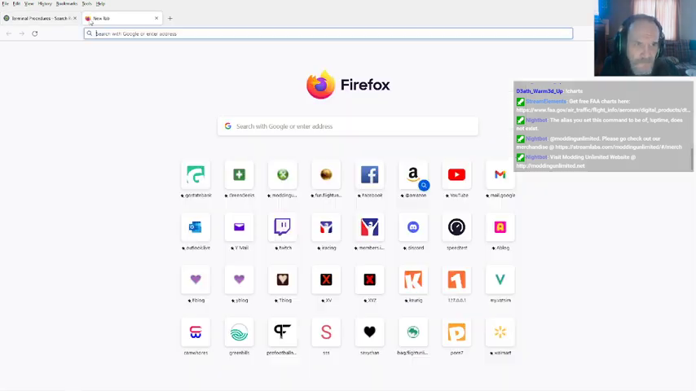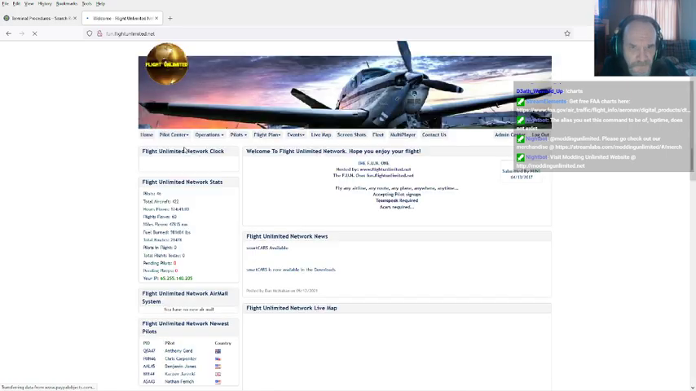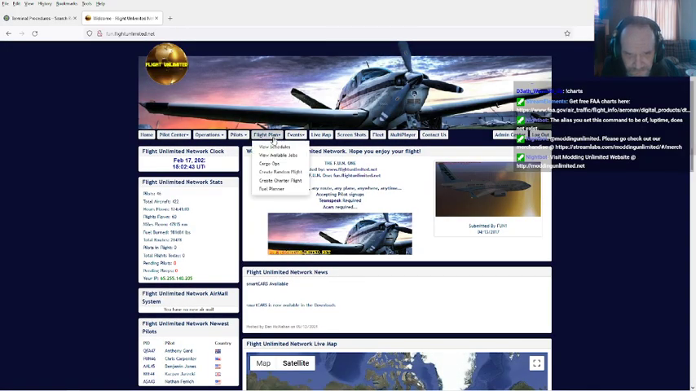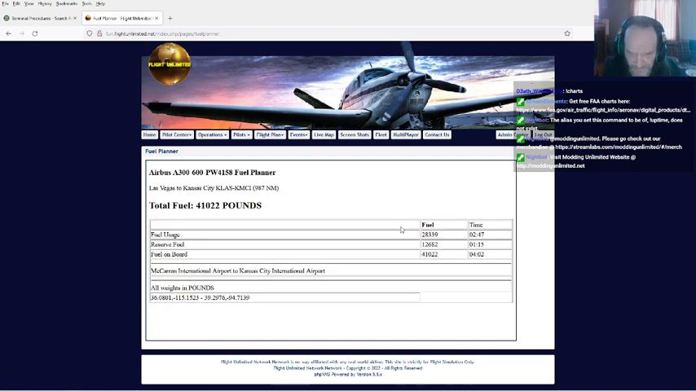So let's go to my fuel planner and type in KLAS, KMCI, get plan fuel. 41,000, so I go 10 over, 51,000. So I want 51,000 pounds of fuel. Actually, I'm not going to go that high because we're going to have a tailwind. So we're going to go 5,000 over, so 46,000 pounds of fuel.